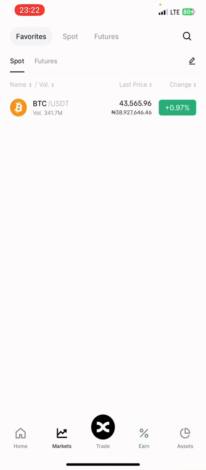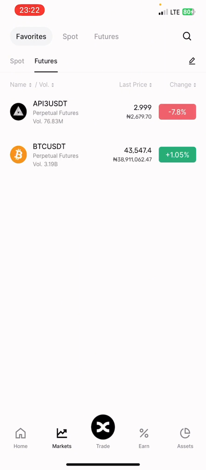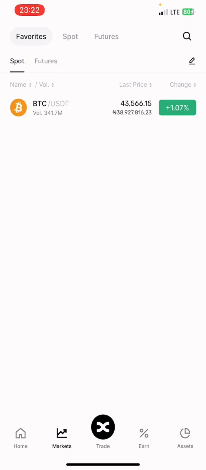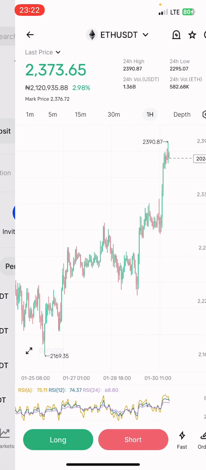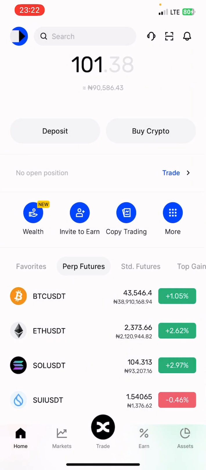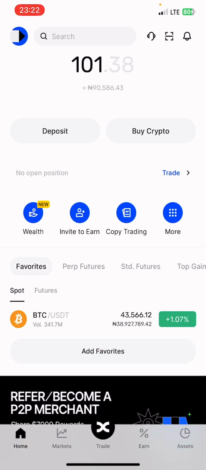If you click on markets here, you can search for coins, and you can see spot, you can see futures, for example, depending on what you want to chart. Now, why these coins are here is because they are part of my favorites. If you have a coin that you always look out for, how do you add it to your favorites? You see this Ethereum down here. If I tap on it, remember, look here, let me go back. If you look, you see favorites here. I have only BTC there.